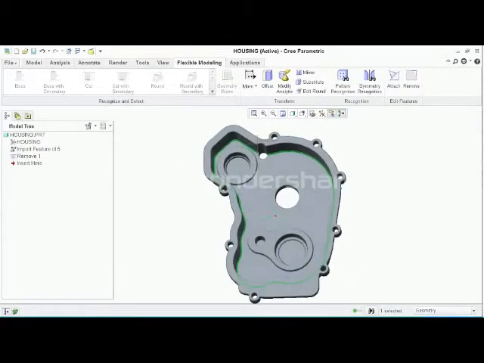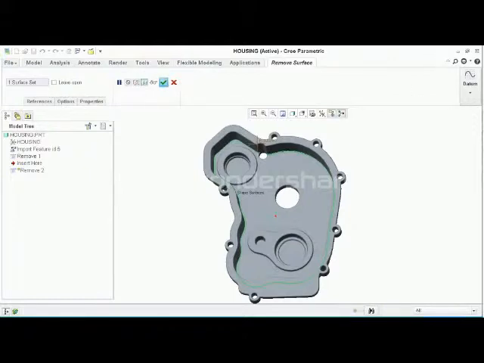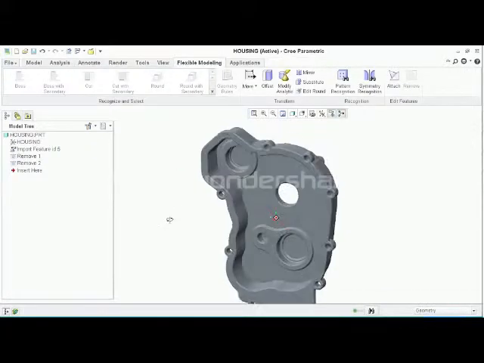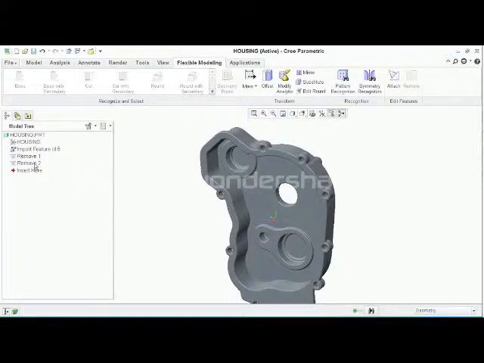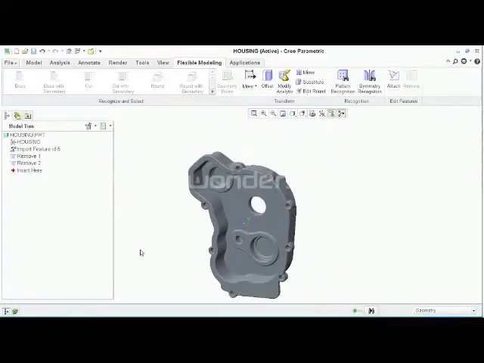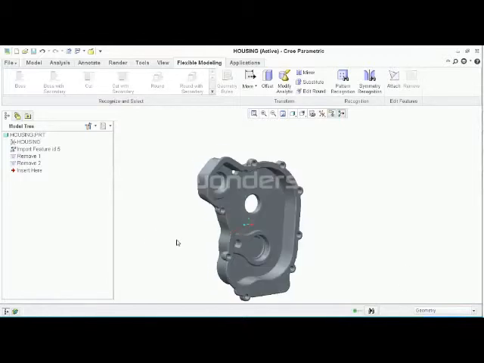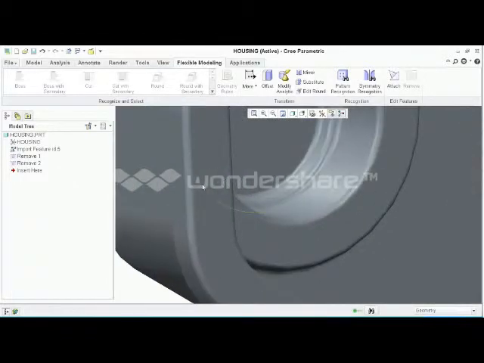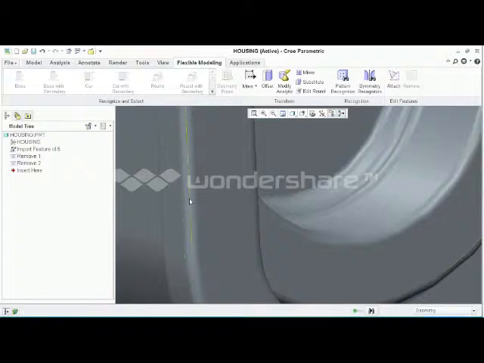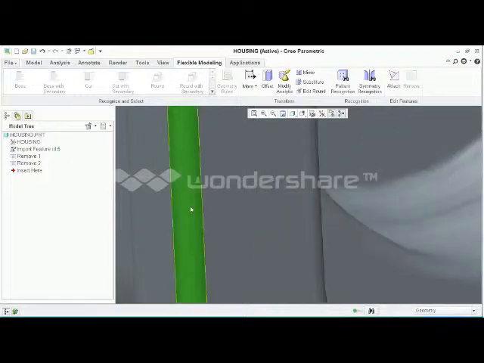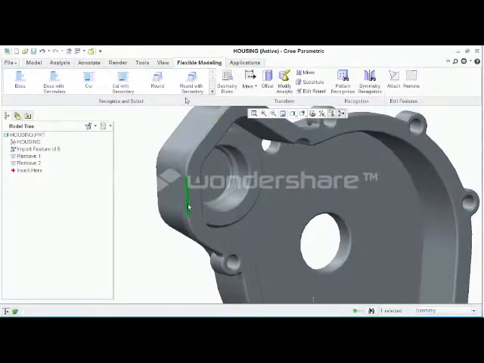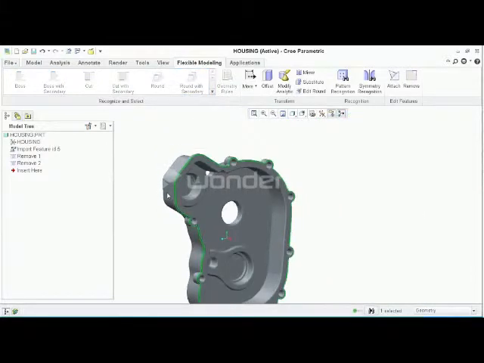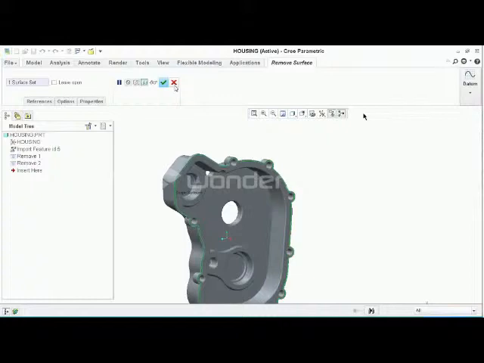And again, remember, anything I remove I can get back again just by either deleting or suppressing the feature. All right, so next I want to remove this other outside round. So I'm just going to select this geometry like I did before, use the same function. I'm going to grab this, do a round with secondary, which grabs the entire outside, and perform another remove. All right, so the model is getting simpler for me.